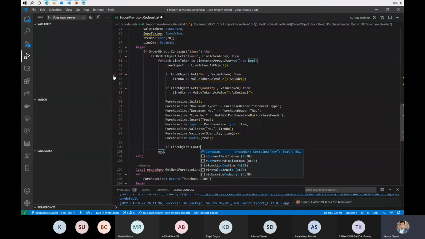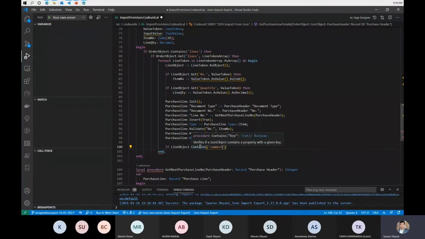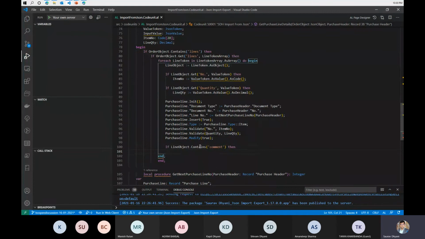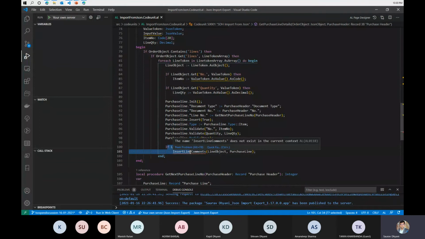if this contains my keyword comment. If it contains that key, then add my line comments, which is, let's say, insert line comments from my line object, which is this object, and with a reference of purchase line, because I'll have to set those links between the purchase line and the comment line. So if the line object contains a comment, and only then, this line comment should be called so that the line can be inserted.